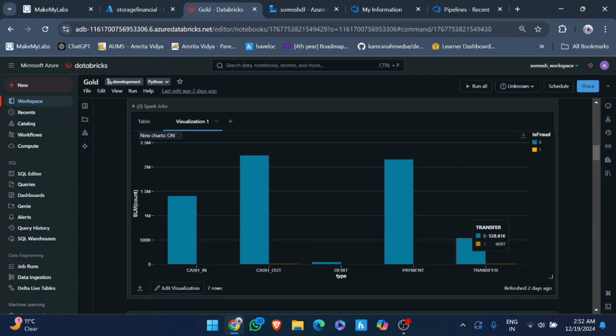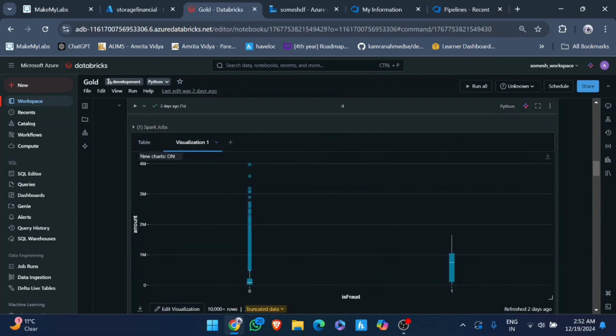Now next is this box plot. In this box plot, it will visualize the distribution of transaction amount for both fraud and non-fraud transactions. The chart will display the range of transaction amount from minimum to maximum, as well as the median and quartiles, giving a clear view of the spread of the values of each category.